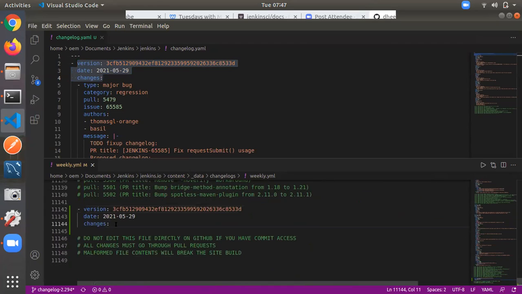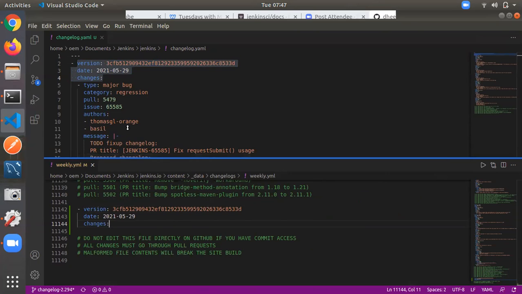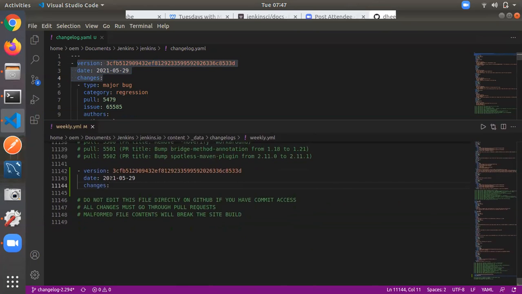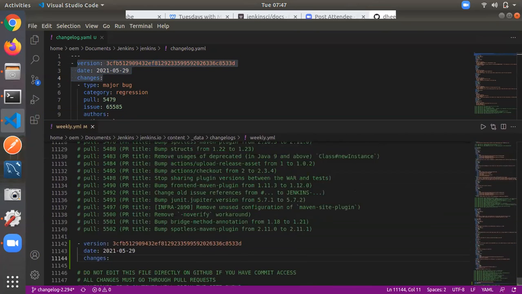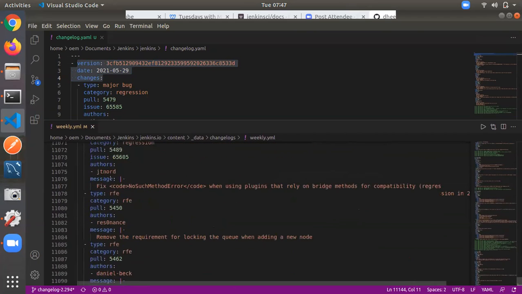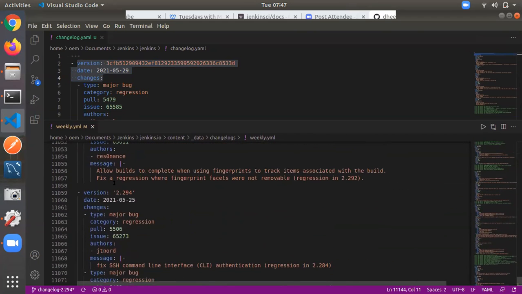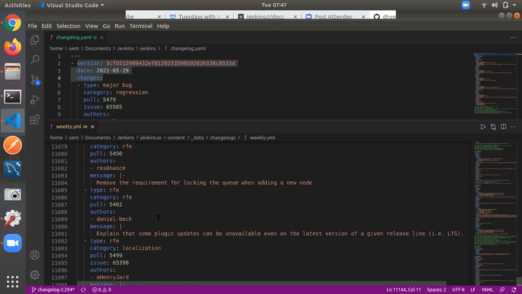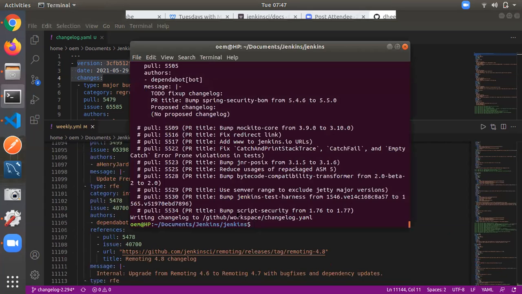Okay, now changes. Could you scroll up in that bottom window? I need to see which was the preceding version. 2.294. Okay, so then that means that we've got some additional changes we need to make in your Jenkins.io repository as well. So before we go any further here, we need to get back onto a command line where we can do some git updates in your Jenkins.io repository.